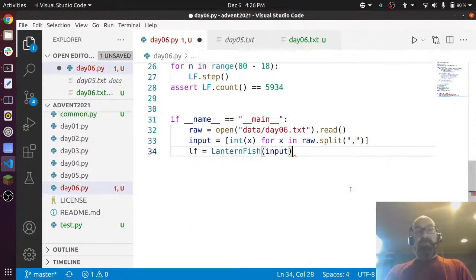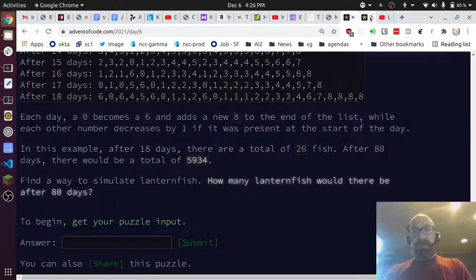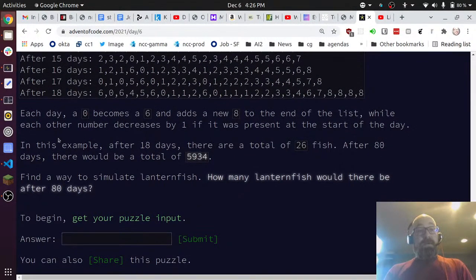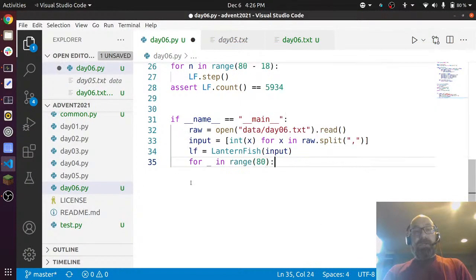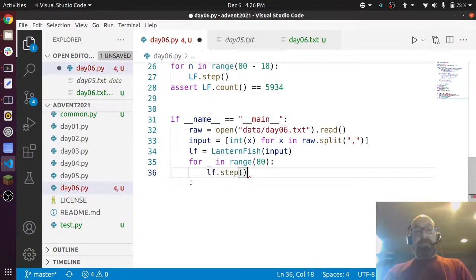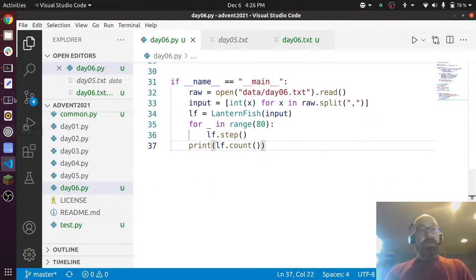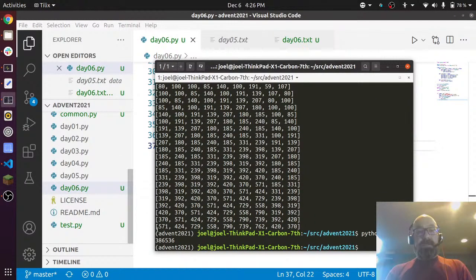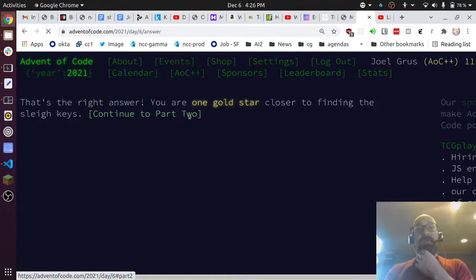LF equals lanternfish input, and let's make sure that it's 80 steps again. For blank in range 80, lf.step, print lf.count, so that seems right as well. So now let's run this and see what it prints. Prints 386,000. So yeah, if I tried to track them, I'd get 386,000 inputs, and that's not a great thing to do.